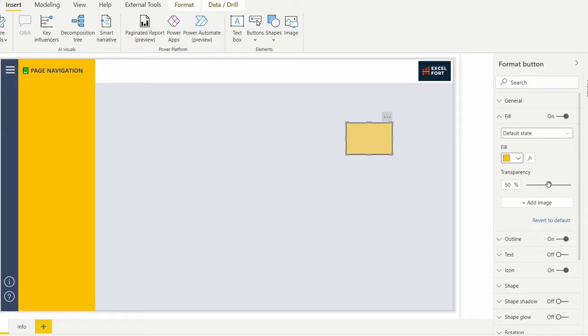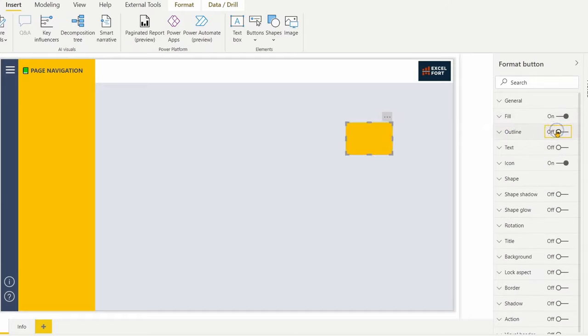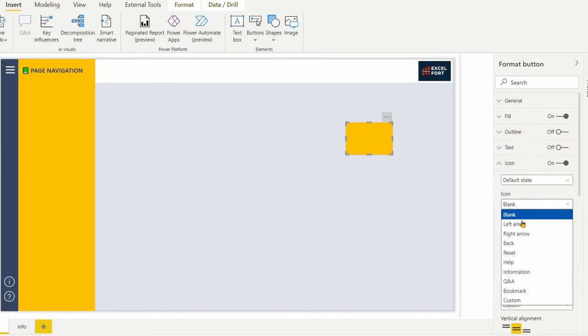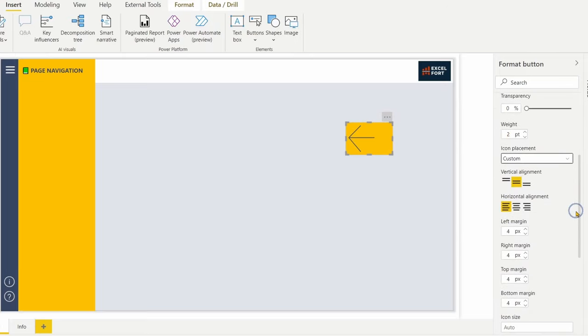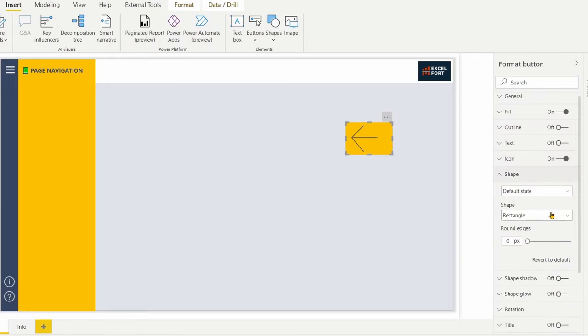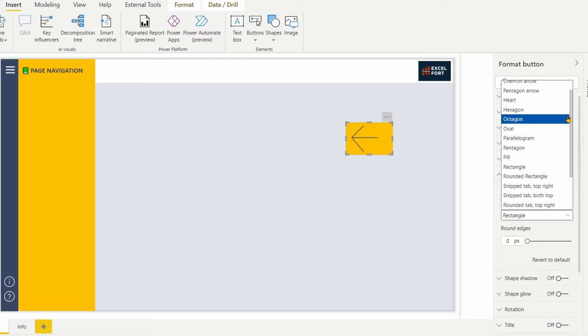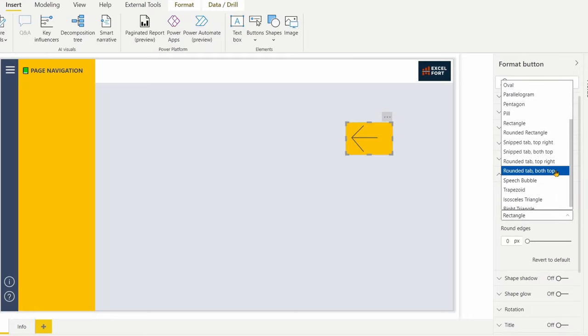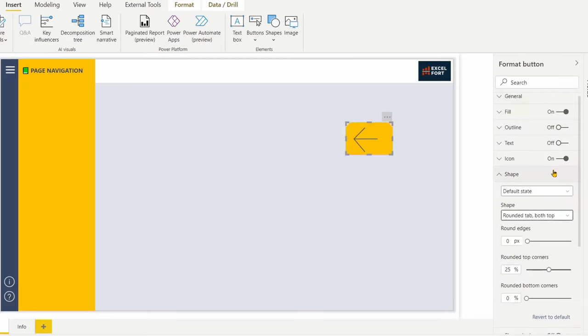Fill with yellow. Transparency, set it to 0. No outline. And an icon will be a left arrow. Make the size 2. Leave a left margin of 12. Under shapes, we can now change the shape to rounded tab, both ends, and extend it to 50% rounded.